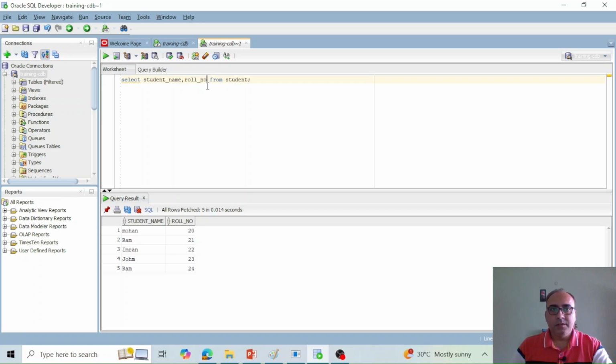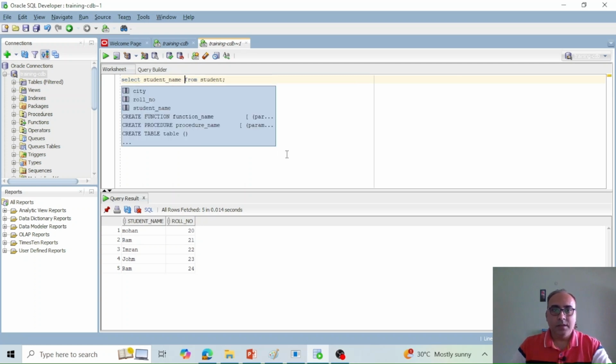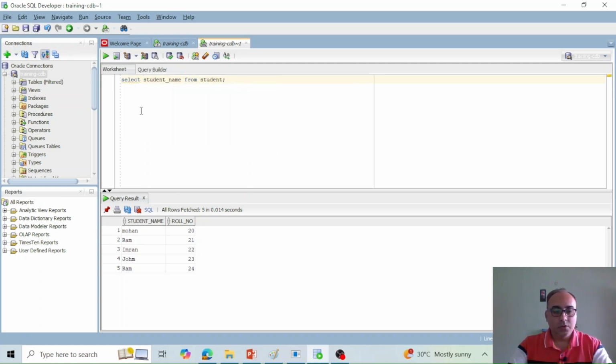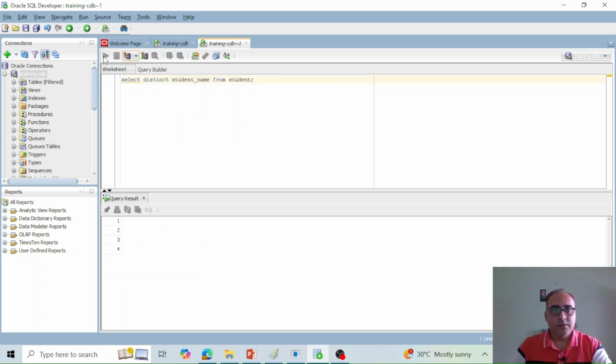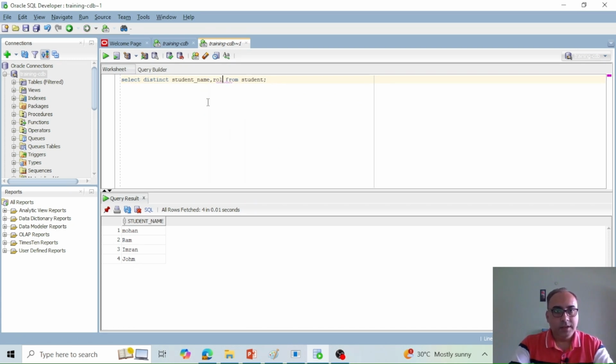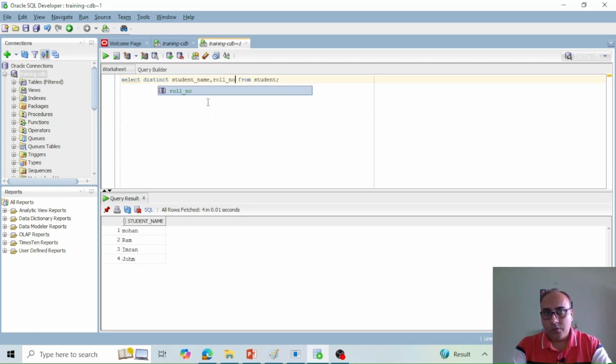Let's say we do have a requirement where we want to see only distinct names. In that case we'll use the distinct clause over here. We'll simply put it like this. So it's showing me all the distinct names. If I put roll number, in that case the system will try to find unique rows considering this combination. So now let's see the outcome.